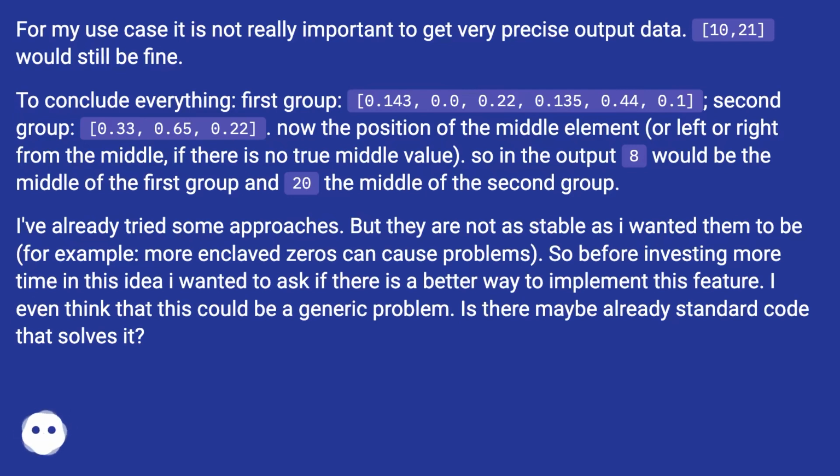Now the position of the middle element, or left or right from the middle, if there is no true middle value. So in the output, 8 would be the middle of the first group and 20 the middle of the second group. I've already tried some approaches, but they are not as stable as I wanted them to be. For example, more enclaved zeros can cause problems.